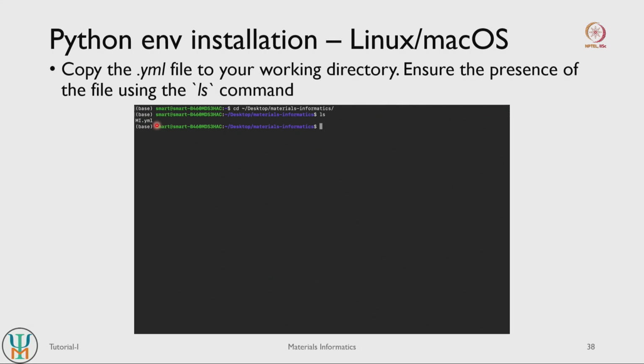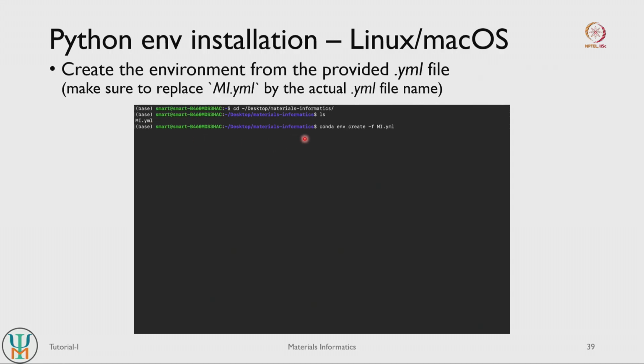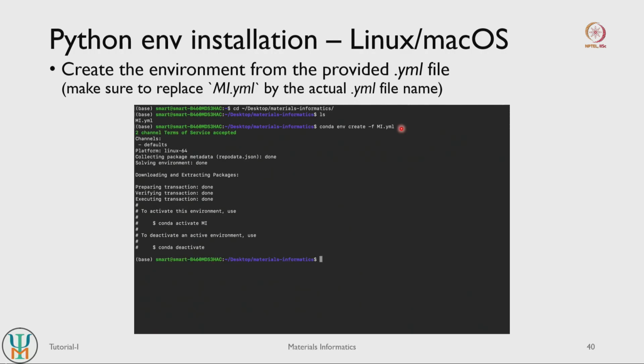You can download this file from the course material, and this file can be named slightly differently, for example, mi_Mac OS or mi_Linux. Once you have access to this mi.yml file in your current directory, run this command: conda env create -f mi.yml. This mi.yml name should correspond to the name of the YML file that you have in your directory.